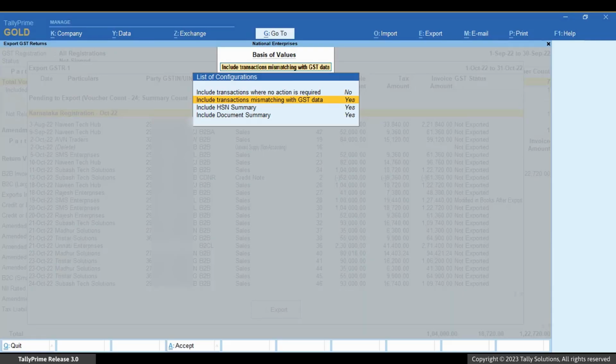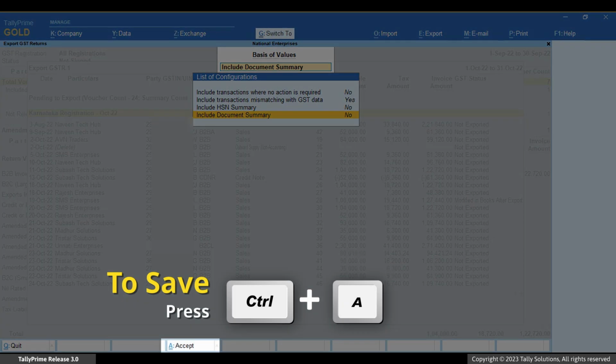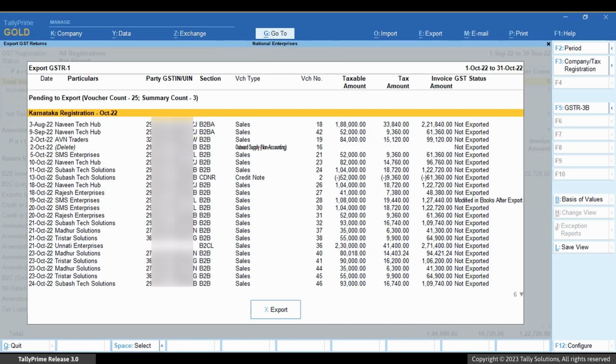If you upload the transactions on a daily basis, then you need to export only transactions each day. However, you need to export the HSN summary and document summary only at the end of the month. So, during the month, you can set both options as no. Press Ctrl plus A to save. You can now view the transactions with mismatch.